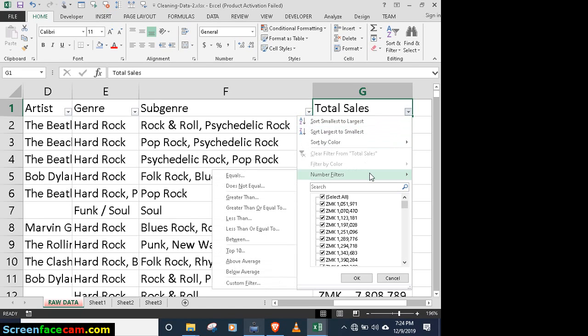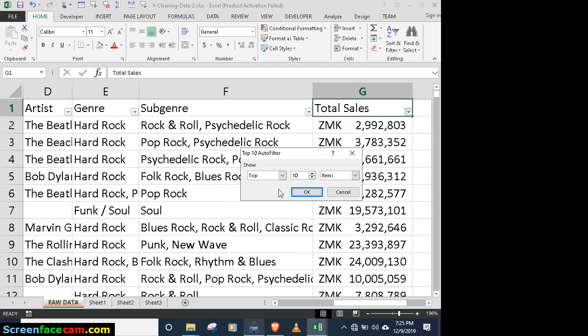You go under number filters, and under number filters, you go to top 10. You click on top 10. Here you can change top 10 to top 5, top 20, top what? It's your choice. You can choose what top you want to do.